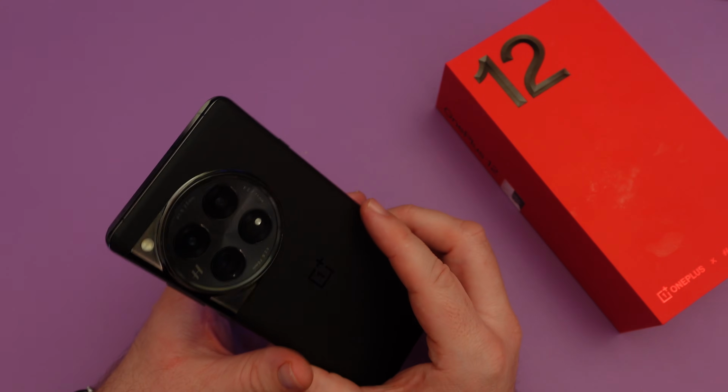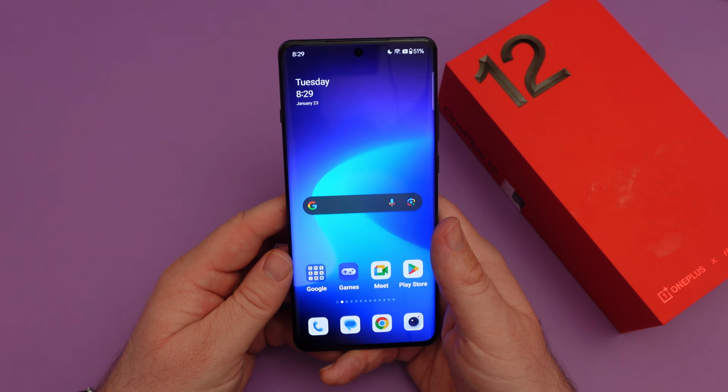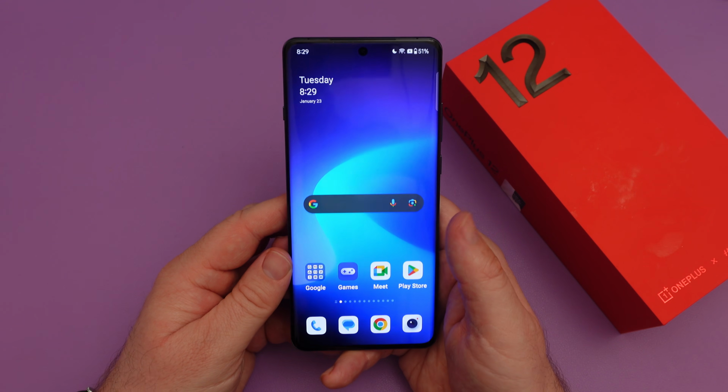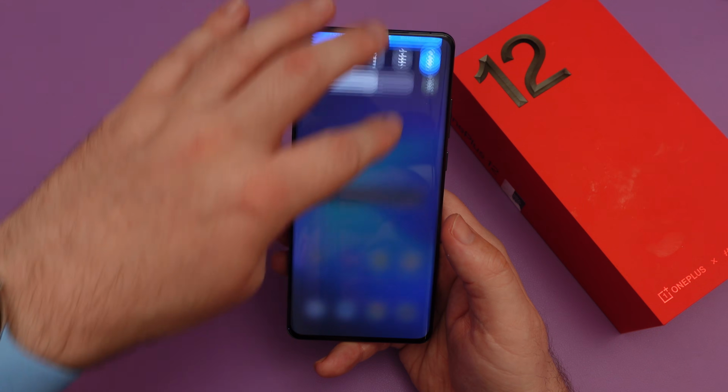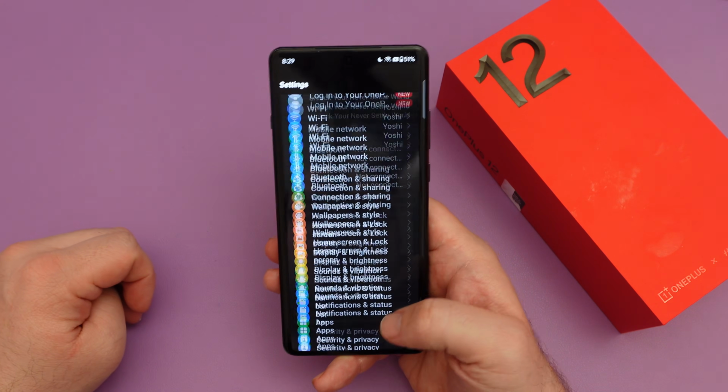Here's the OnePlus 12. I'm gonna go into the first things you should do with this phone to set it up in a really cool way. Let's get into it. So let's swipe down from the top. Let's hit this gear in the top right. That's gonna bring us into settings.